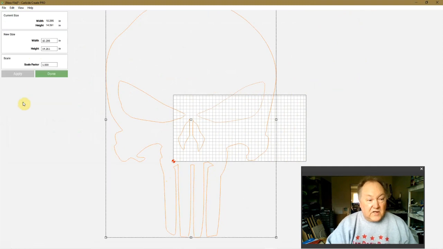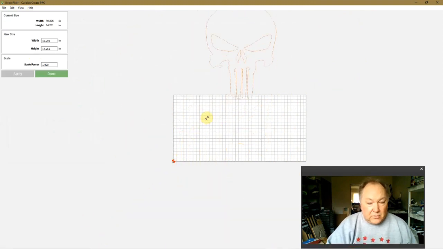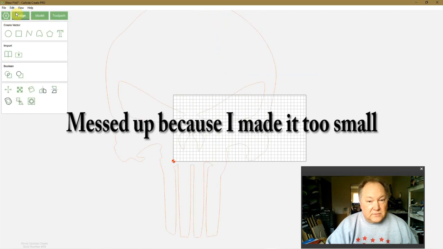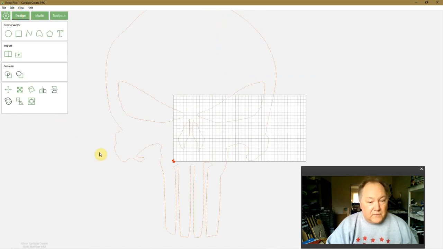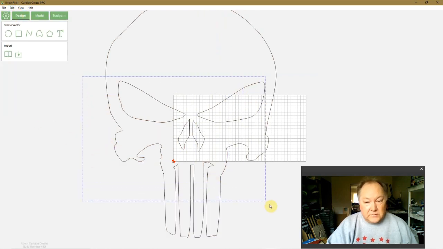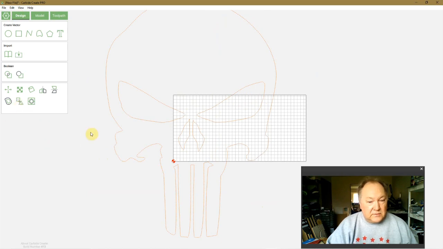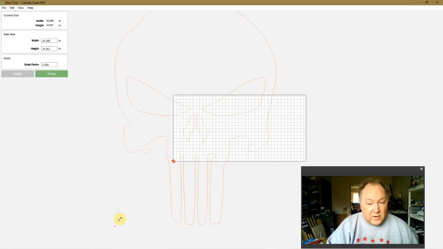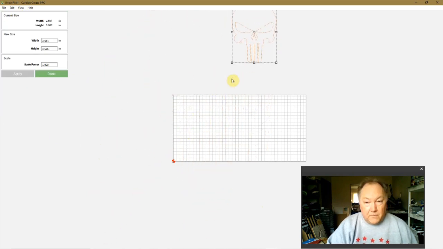So we hit the resize tool, grab a corner, and resize it to the stock where... I didn't. Just go undo. I didn't combine it all. Yeah, I did. Why did that mess up? Oh well, go figure. Anyway, resize tool, grab a corner, and resize it to the stock you're working with.